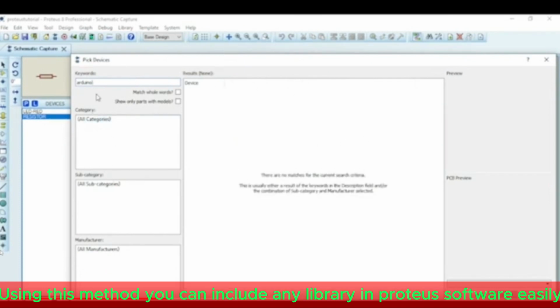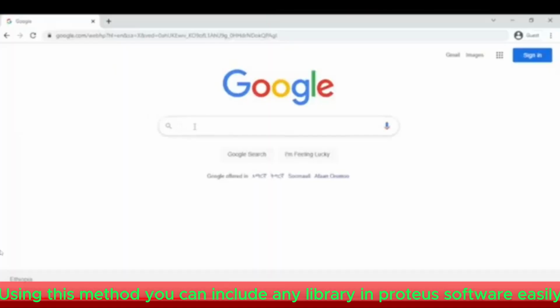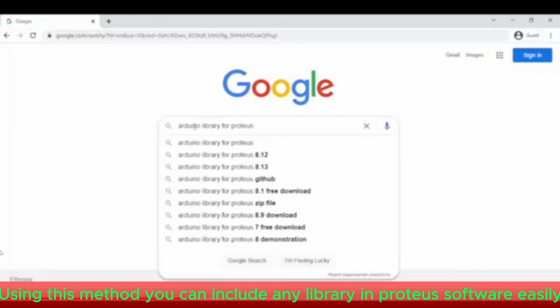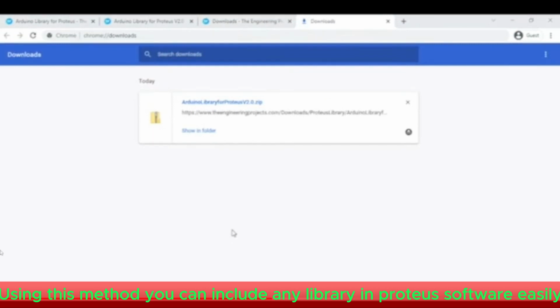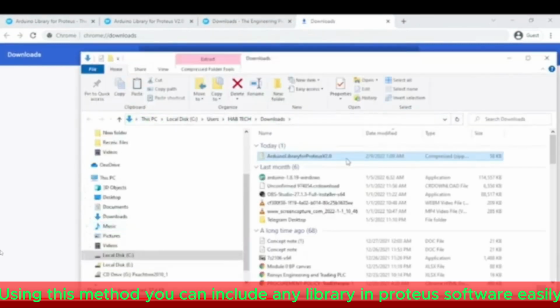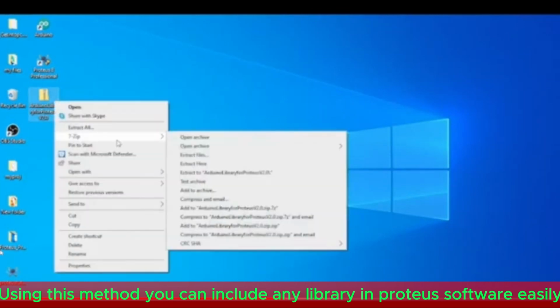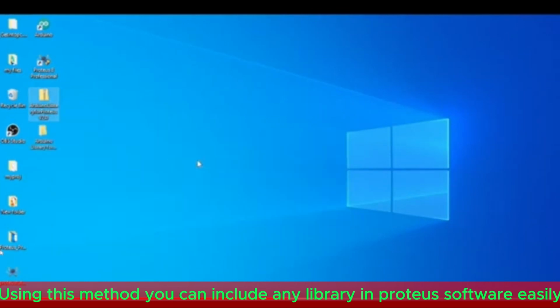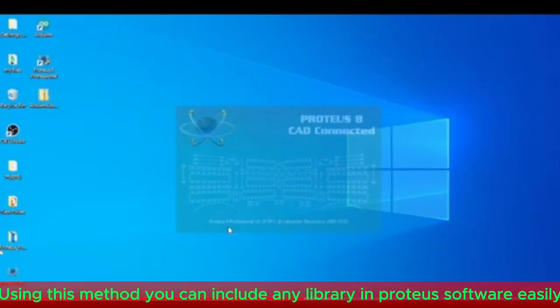So to work with these boards, we have to download and include the Arduino Proteus library file in the Proteus library folder. You can download the Arduino Proteus library by directly searching on Google. When the download is completed, extract the zip file to a specific empty folder. After the extraction is completed, copy or cut all files.